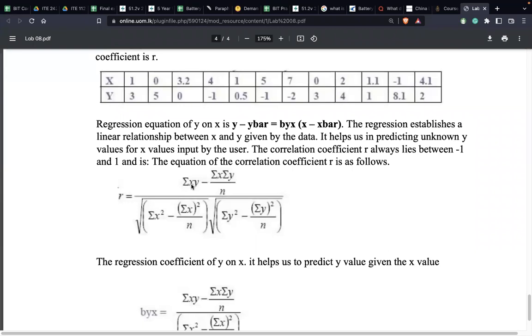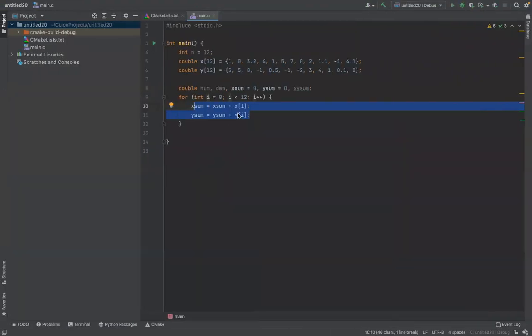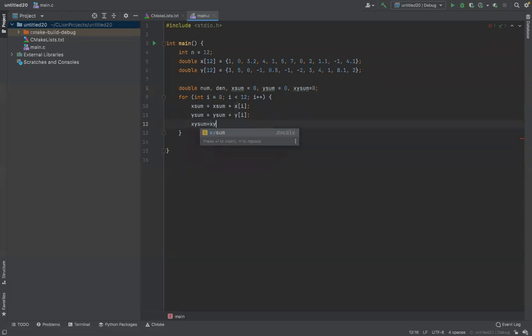The next one is x into y and the summation of that one. You have to multiply x into y, and after that, get the summation. That means xy sum. Let's take initially it is 0. Then how to calculate the xy sum? The xy summation is equal to existing xy summation, existing 1, plus you have to take 1 multiplied by 3. Summation of 1 multiplied by 3, 0 multiplied by 5, likewise.